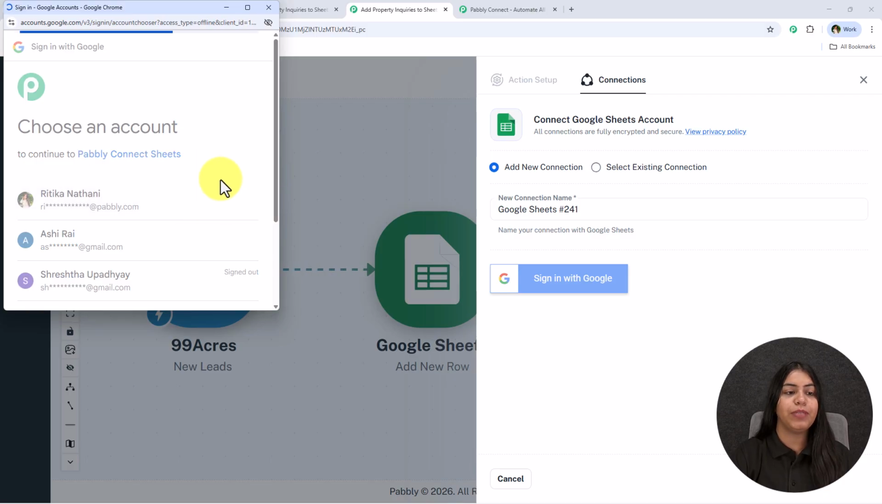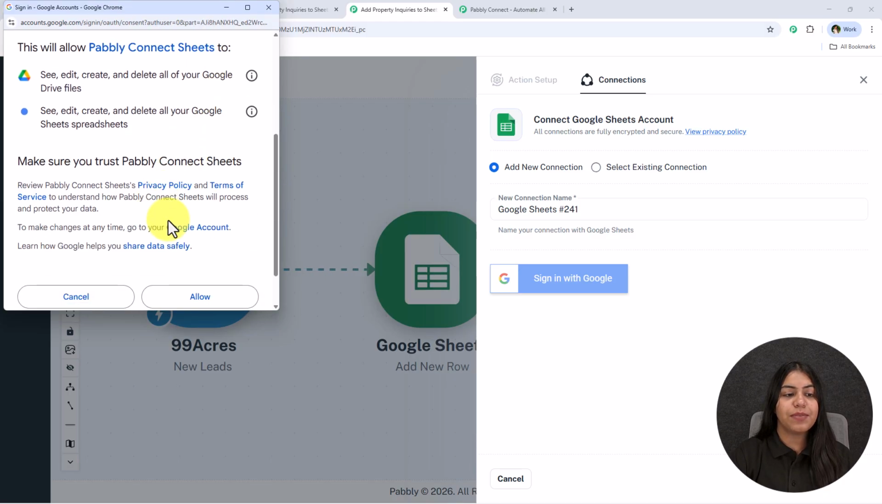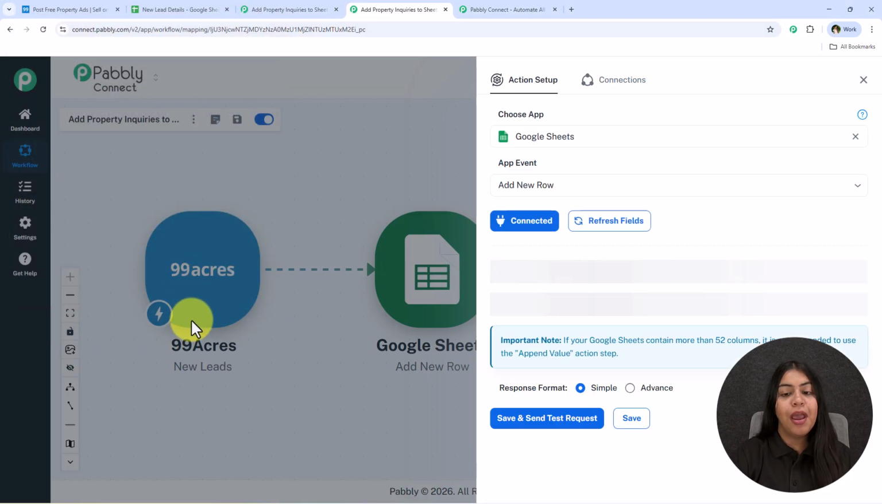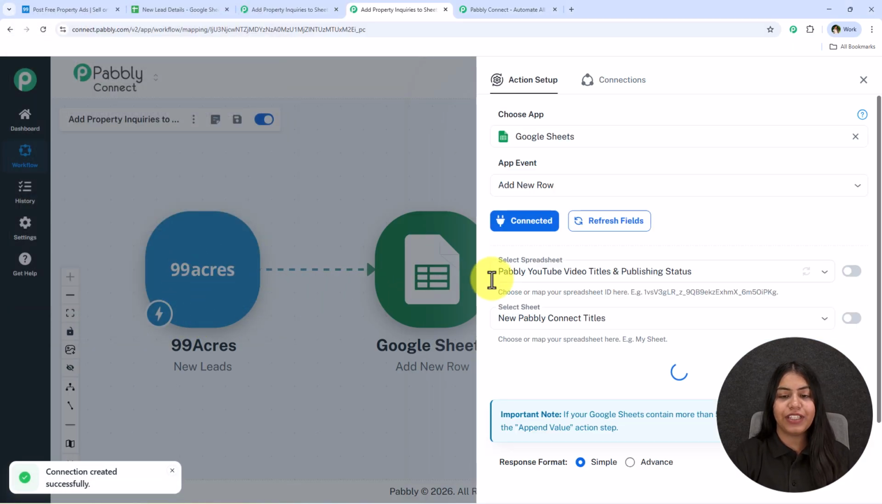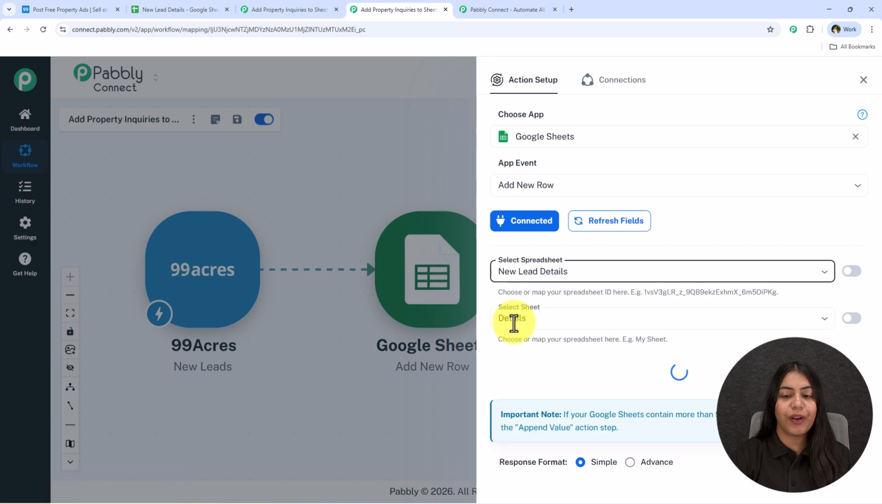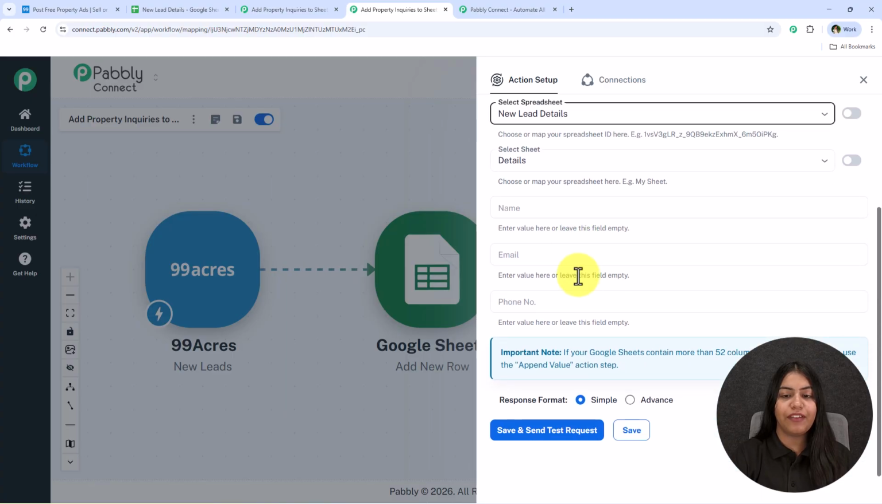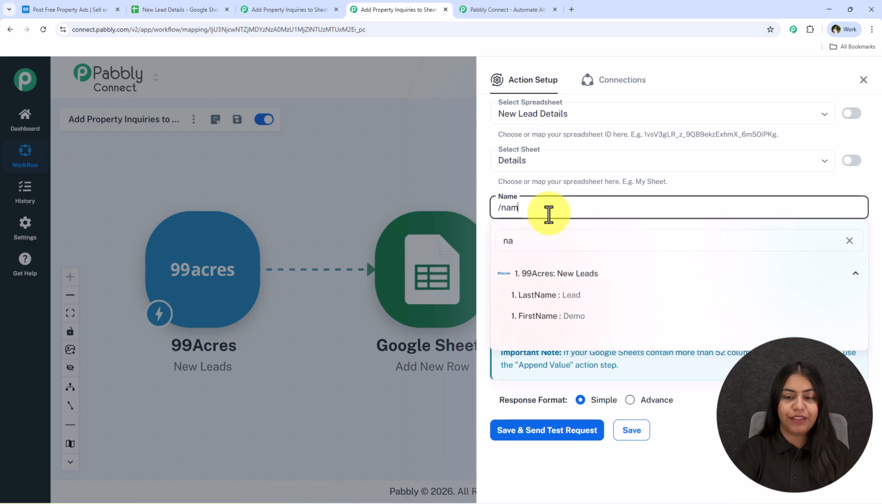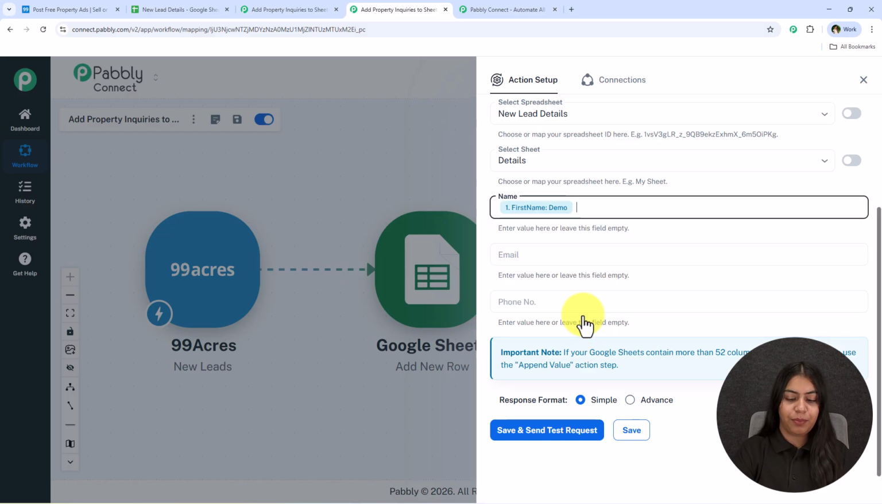After you select the Gmail account, Pabbly is going to ask you for some permissions. So click on this allow and give Pabbly all the permissions it is asking for because your data is 100% safe with us. After doing this, you have to select the spreadsheet and the sheet right over here. And once you select both of these, one by one, you have to enter the details. But you don't have to enter the details manually by typing, but instead you have to map it. So mapping is a method by Pabbly which means inserting the data from the previous step.